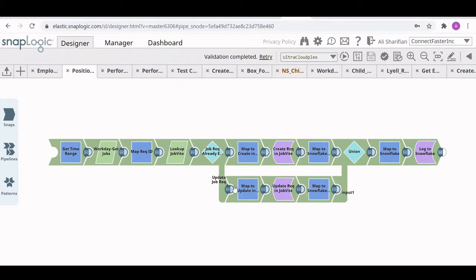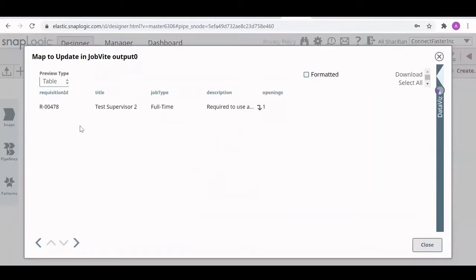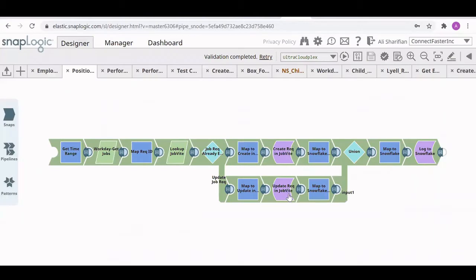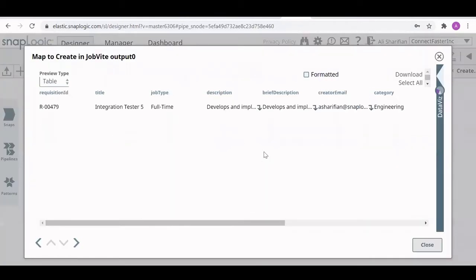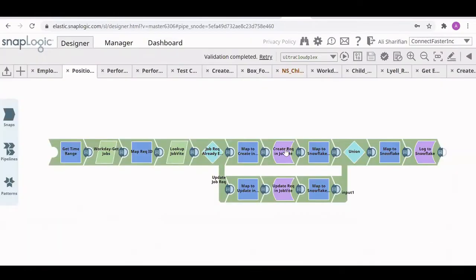So as you can see, there were 2 requisitions that were outputted from this Workday snap. One is already in JobVite. And I can actually open this up. We can see R00478 was already in JobVite. So that is going to be updated in JobVite. The other one, the one that we created just now, that was not in JobVite. And so R00479, that is going to be created, or that has been created just now within JobVite based on this integration.